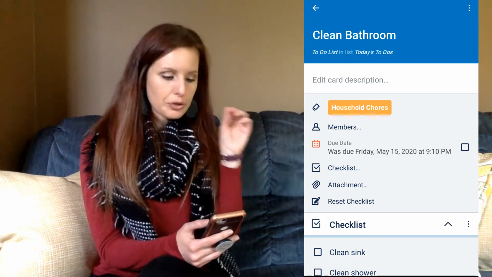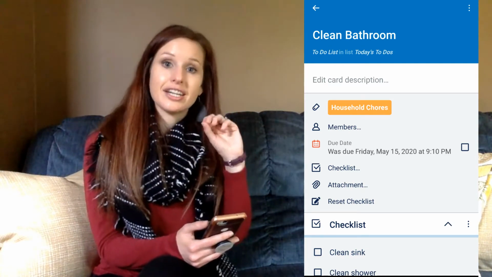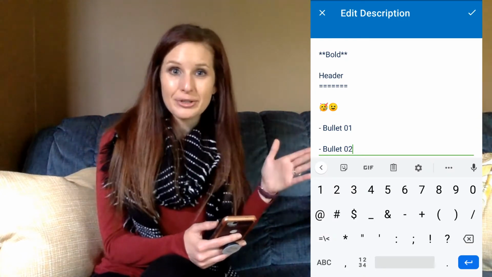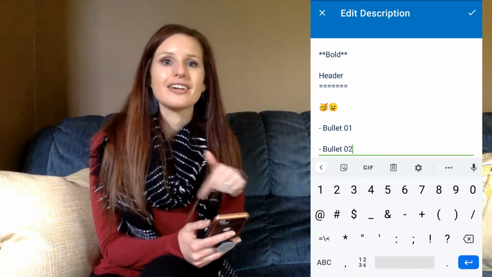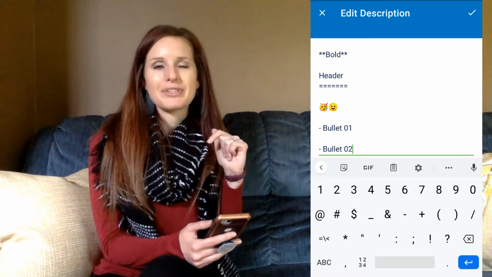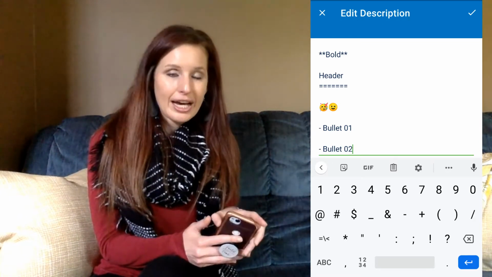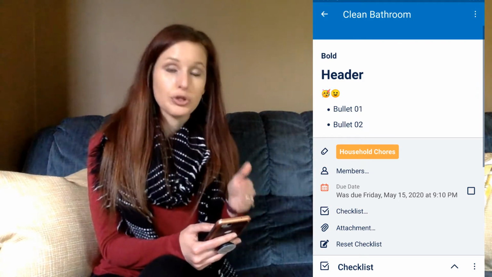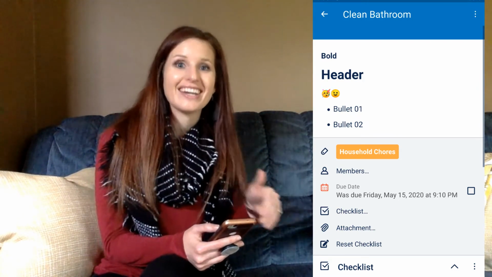And when you click on the description section, any kind of formatting that I talked about in the Trello tutorial series, which again, I'll link below in the comments or in the description, any formatting that you did there will also show. You can do that same kind of formatting on your card as well.